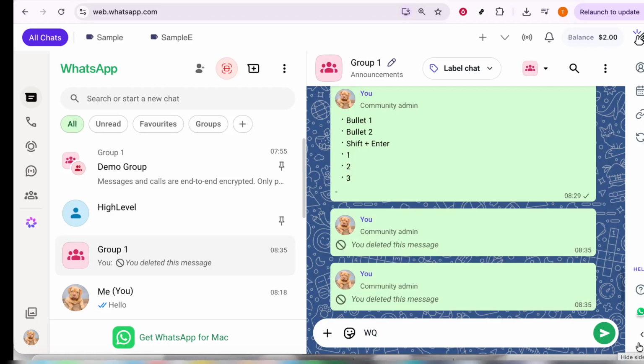Remember, this feature is incredibly useful if you find yourself needing to clean up a chat history or remove a message composed hastily. We all make mistakes or change our minds, and it's great to have this tool to manage our digital conversations effectively. So, there you have it, a simple and effective way to delete messages on WhatsApp Web. I hope you found this tutorial helpful.